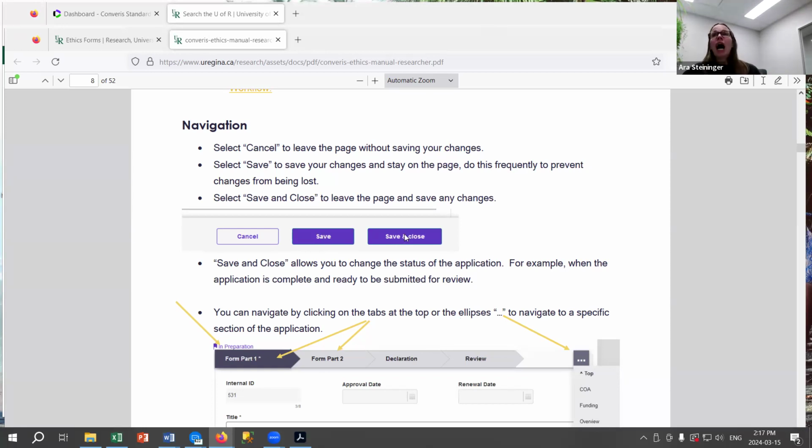And then when you're done, or you want to submit the application, you're going to click save and close, and then different options will pop up depending on where you're at, and that will allow you to either just close the application and leave it in the status it's in so that you can come back to it, or if you want to push it forward to either supervisor's review or compliance review, you would do that through clicking on the save and close button.